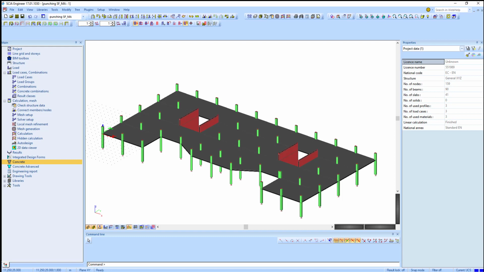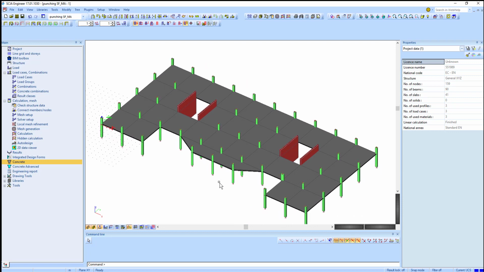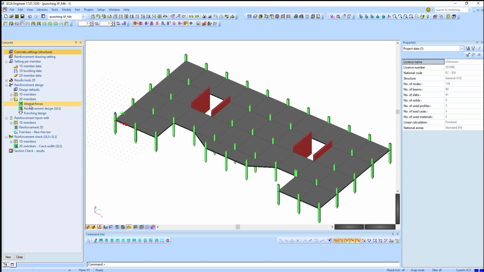We can see that now directly in SCIA Engineer, and for that I prepared this slightly strange example. I modified my slab to show you different cases within our topics for this webinar. First of all, I will go to the design of 1D member.